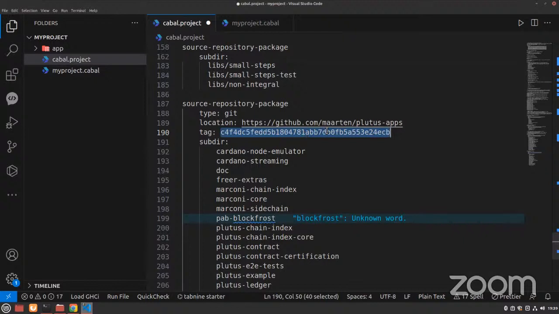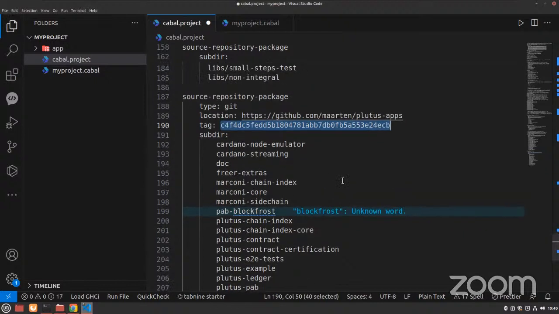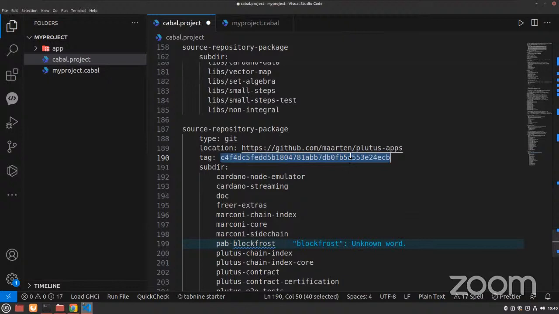But actually, with this approach, you make sure everything would be the same. Even if something happened to plutus-apps, they deleted it, they changed the name, as I said, that link is alive because you have control over it. Yeah, I like that approach as well.